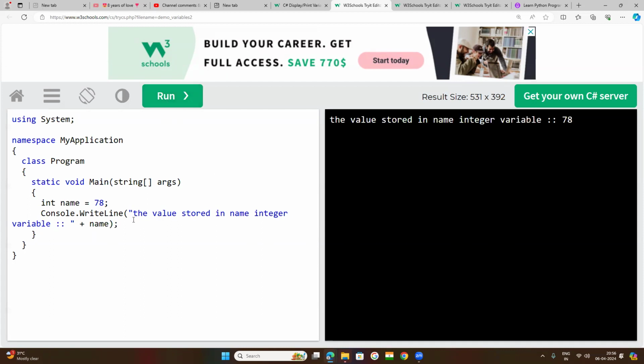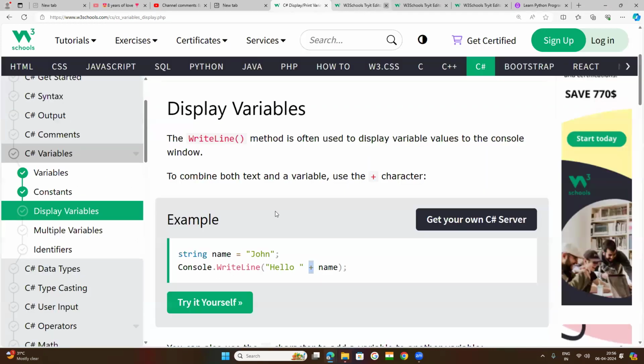So the plus operator will be used to combine a string and a variable. Okay, with the plus operator, whatever value is stored in the variable can be added with the string.